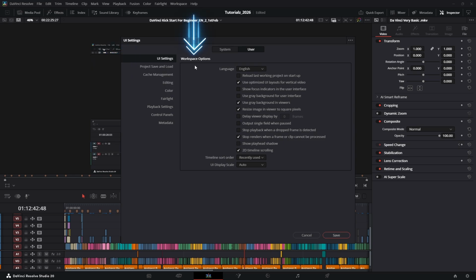Inside the Workspace option, you will find one option which says Stop renders when a frame or clip cannot be processed. By default, this is checked. You just need to uncheck the box and you are done.